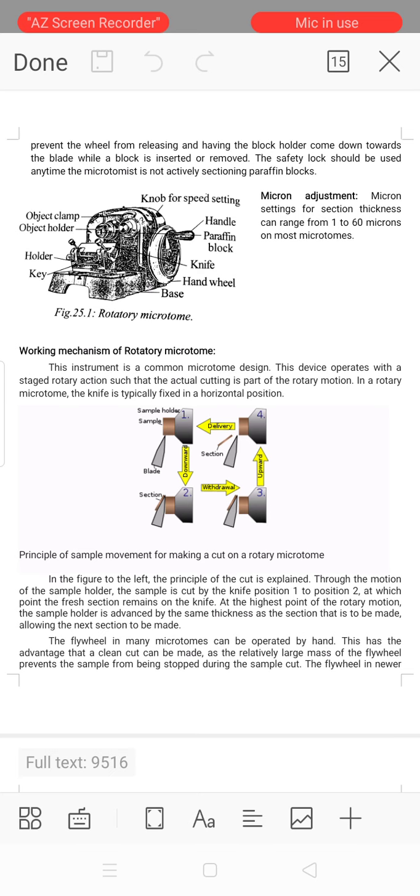In the figure to the left, the principle of the cut is explained. Through the motion of the sample holder, the sample is cut by the knife from position 1 to position 2, at which point the fresh section remains on the knife. At the highest point of the rotary motion, the sample holder is advanced by the same thickness as the section that is to be made, allowing the next section to be made.